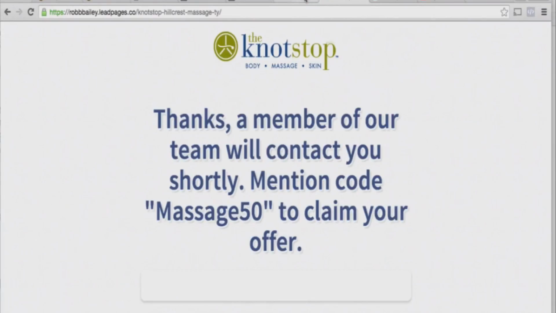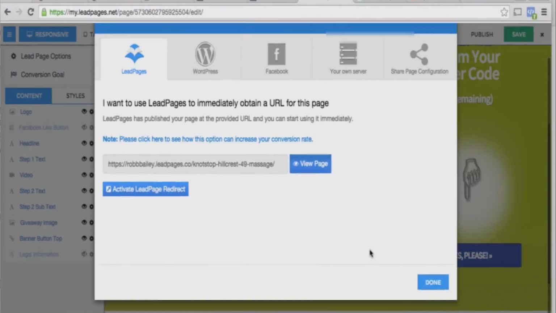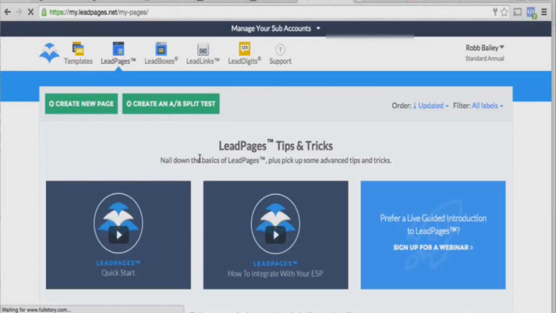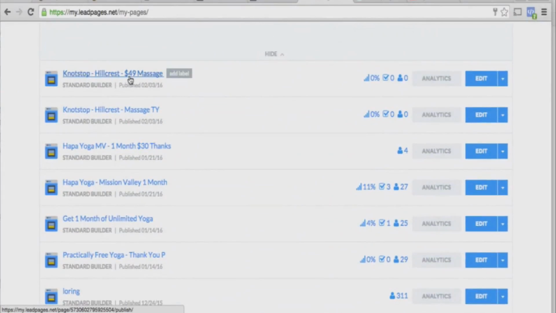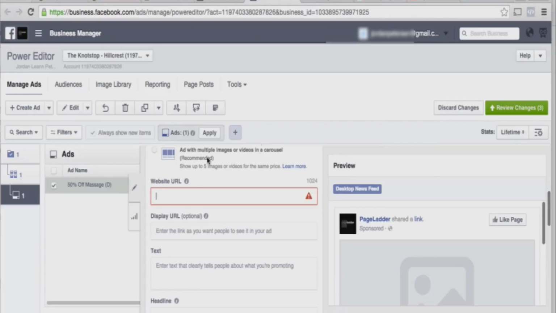Website URL. And instead of putting the client's website URL, we're driving traffic to the landing page. So we want to go back to our lead pages account, grab the URL for our landing page. And let's just get out of there and go down. So we want the landing page for the $49 massage. There it is. We're going to copy that. We're going to paste it in here.